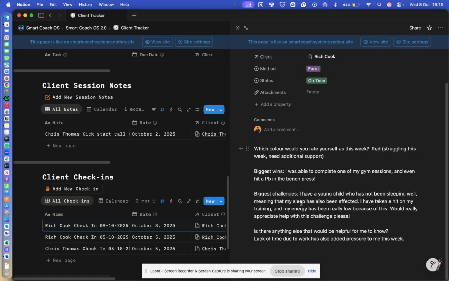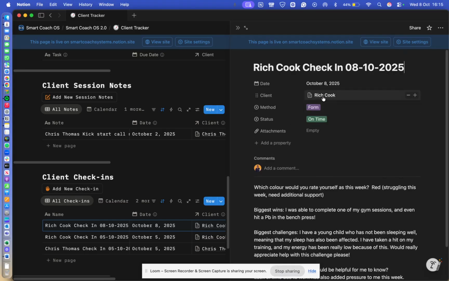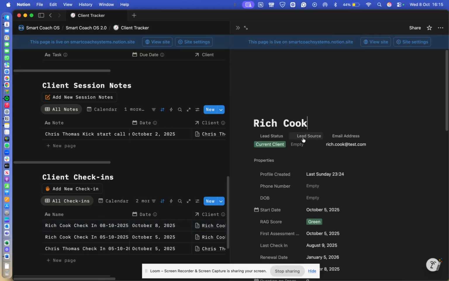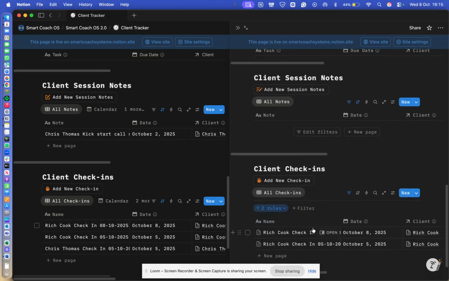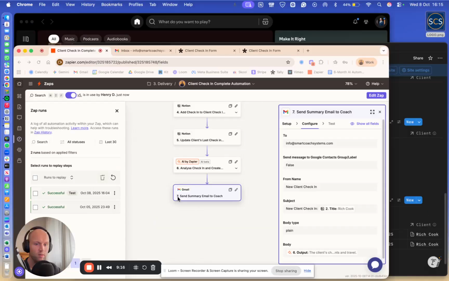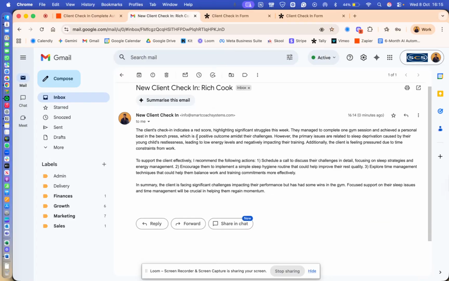It's pulled in all the key information here, which we answered in the check-in form. If we go over to Rich, then in the filtered view of check-ins, it will list that one specifically as well as all their previous check-ins in that profile. Now, what it's also done, hopefully, is pulled through new client check-in. So here's the summary from AI.